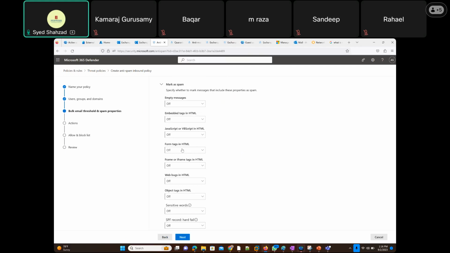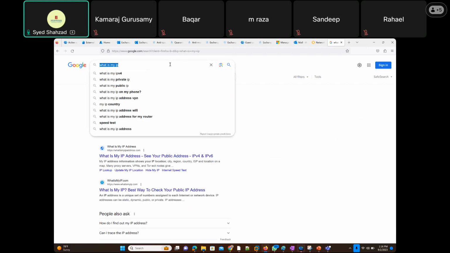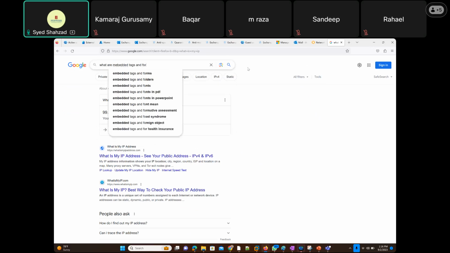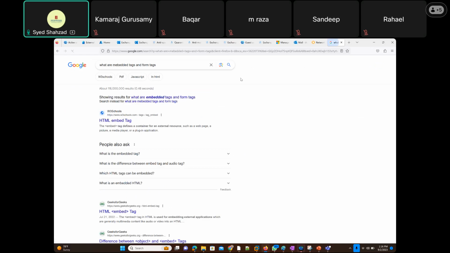Form tags in HTML. So again, tags here, embedded tags or form tags. Now, if I just put it here, maybe there's an example. What are embedded tags and form tags? Oh yeah, so the embed tag defines a container for an external resource such as a web page, a picture, a media player, or a plugin application. So within a page there could be some other link to a picture, or a picture embedded in it, or a media player or plugin.